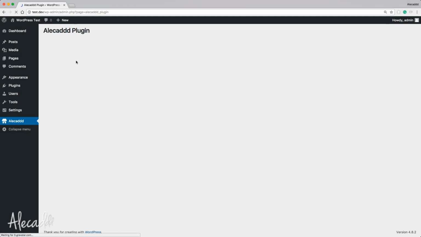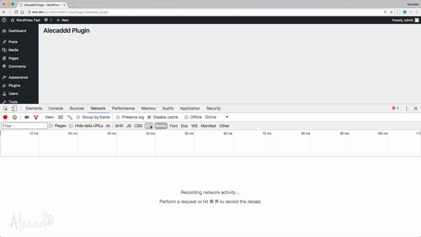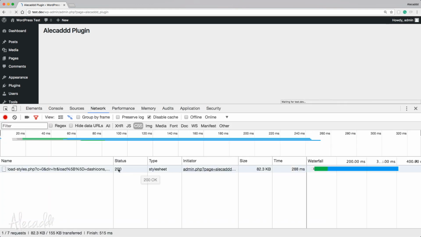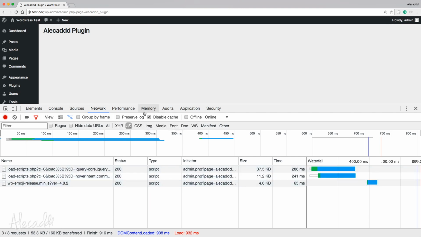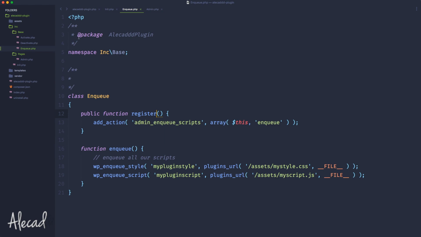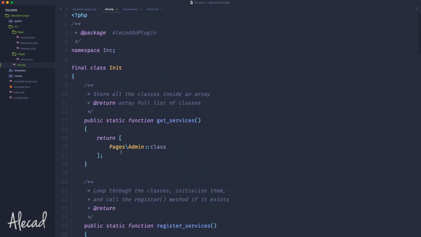If we refresh here, nothing happens. And if we access our inspector, we zoom in a little bit, we go to network and we check the CSS, we refresh. We don't have our custom CSS and we don't have our custom JavaScript, of course. But in order to trigger all this stuff, the only thing that we have to do inside our init file is to declare the class that we want to initialize.